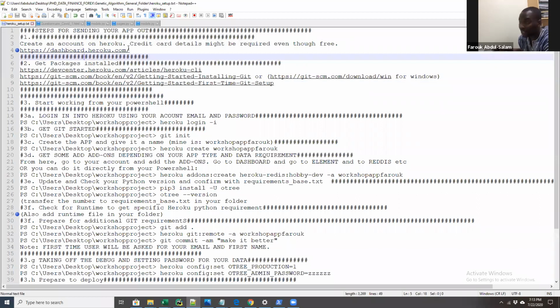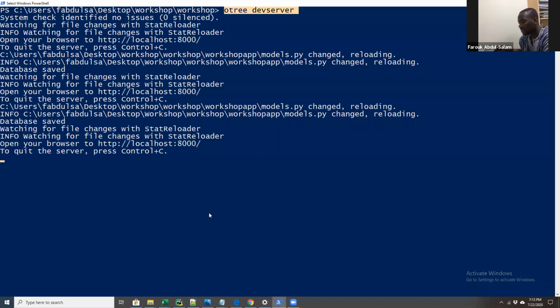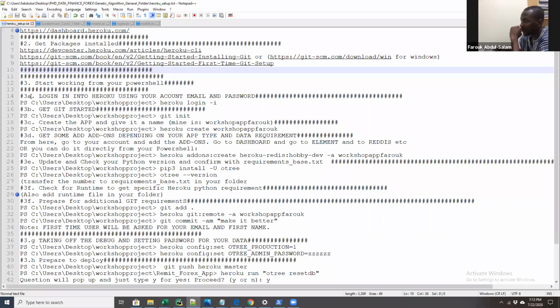If you already have an account, if you have your CLI running, if you have your Git running, then you are okay. The next line of code is now going to come from your PowerShell. So just keep an eye here. Everything is now going to come from your PowerShell. So I'm going to get my PowerShell up and running and get into Heroku, starting from line 3. I'm going to start from this.